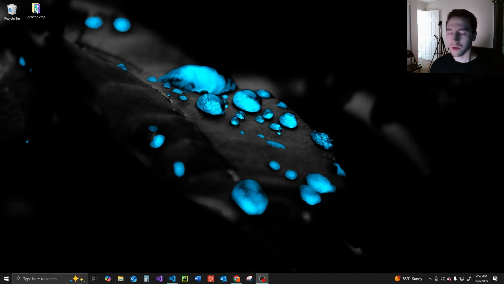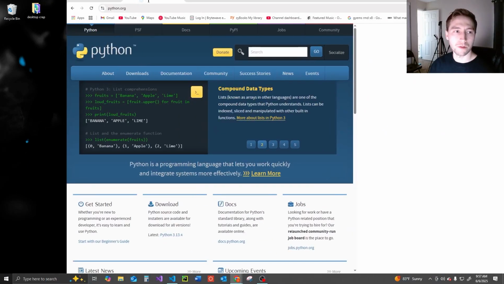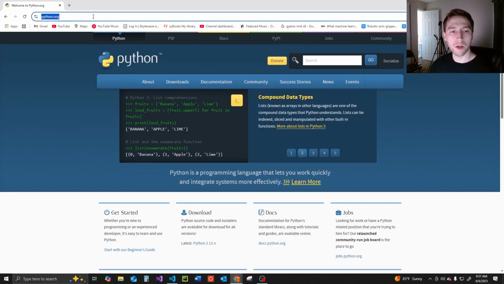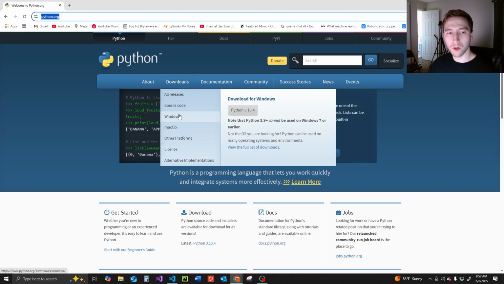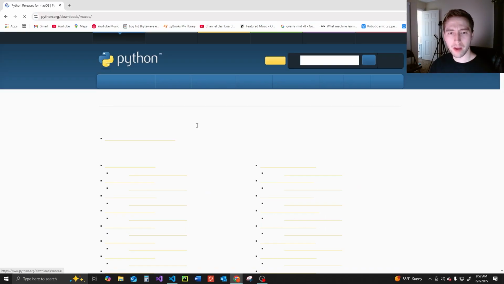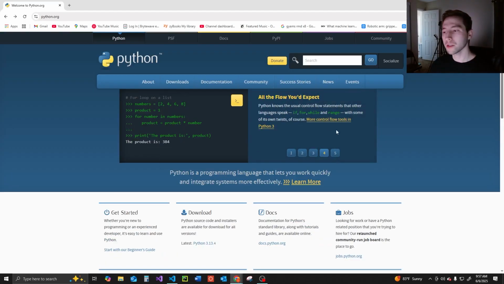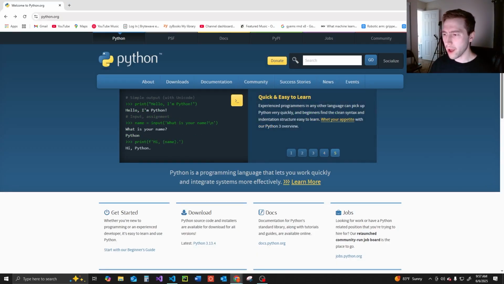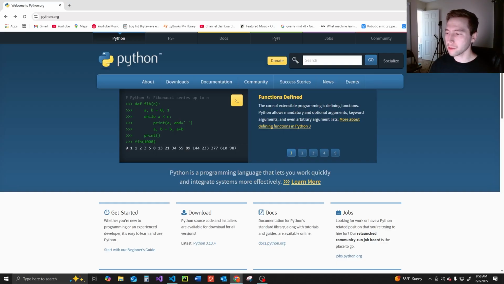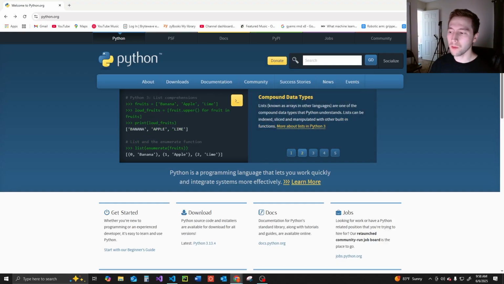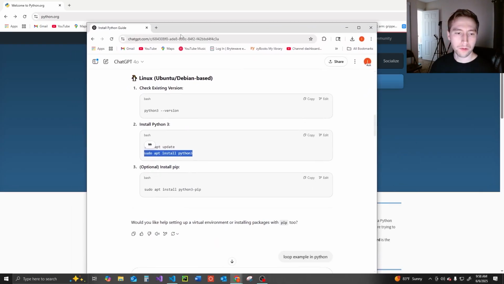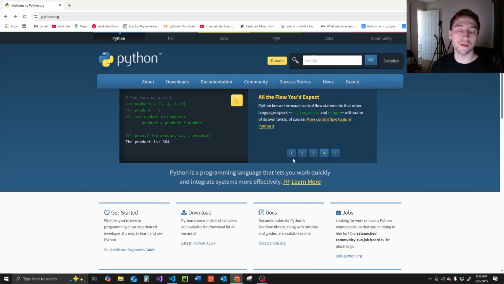So anyways, to get started, what you're going to need is to make sure Python is installed on your machine first. So open up your browser, go to python.org. If you're on Windows, you can download the Windows version. For Mac, it has some instructions. If you're on Linux, go to your terminal and type sudo apt update, to make sure your package manager is updated, and then sudo apt install python3. Just to show you, I have GPT right here. You can just ask GPT itself and it'll tell you how to install Python.